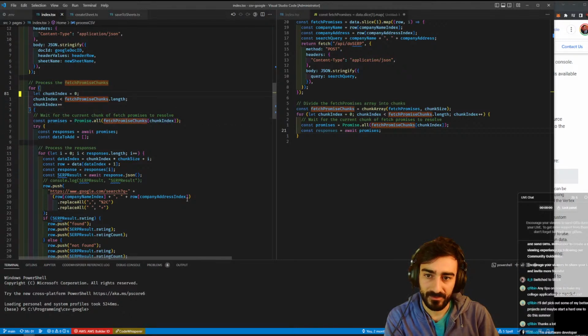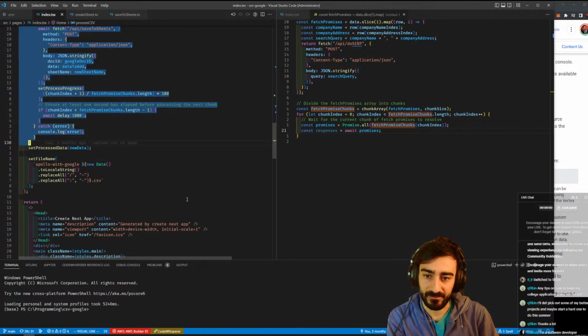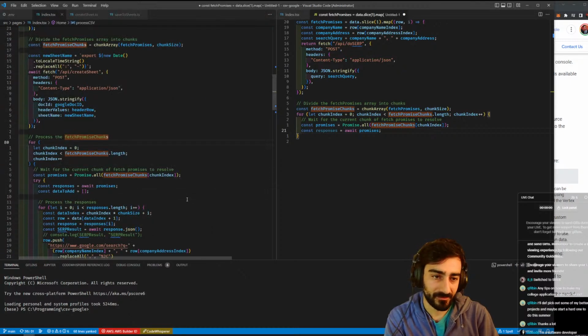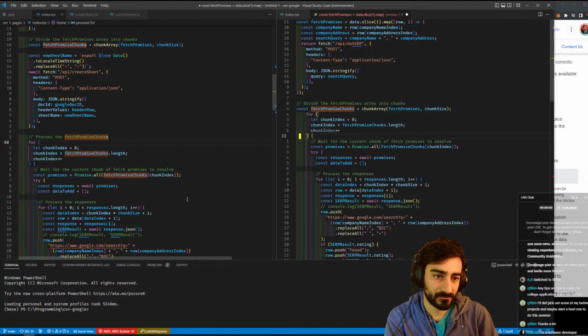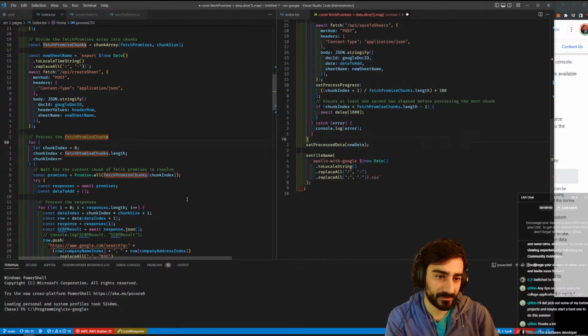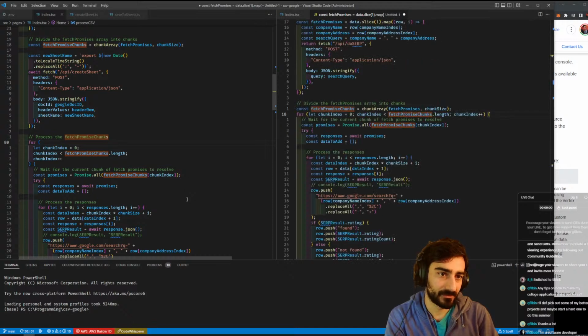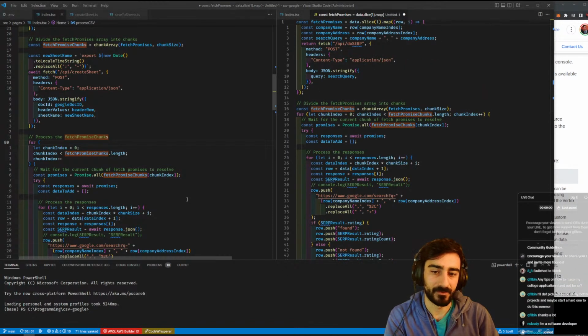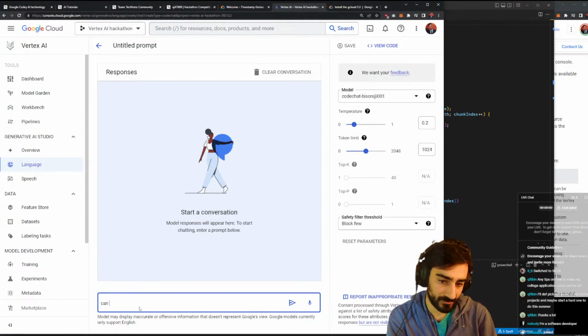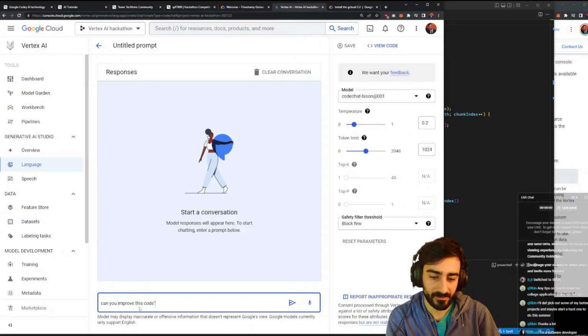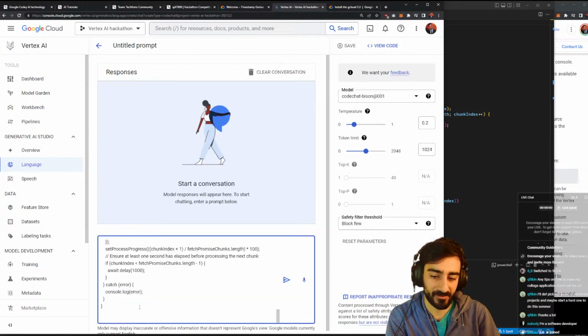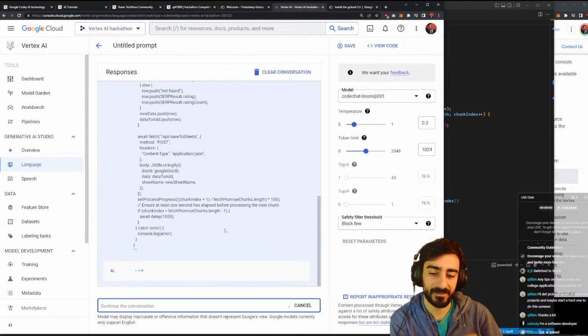Yeah, so I'm going to see if I can give it this whole thing and ask, can you improve this code? The first question is, can it even take this much context length? The second question is, will it come up with a good way to improve it? I don't know. Let's see what happens.